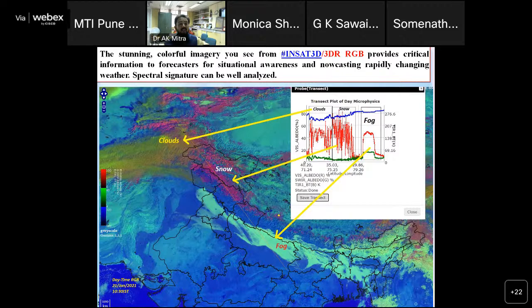Like where is the cloud? The cloud, as you can see here, has very low temperature. Where there is snow, there is a lot of absorption. And where there is fog, the reflection is the most important one. So three phenomena can be seen from this INSAT-3DR RGB. It is a very spectacular imagery depicting all kinds of clouds, snow and fog.